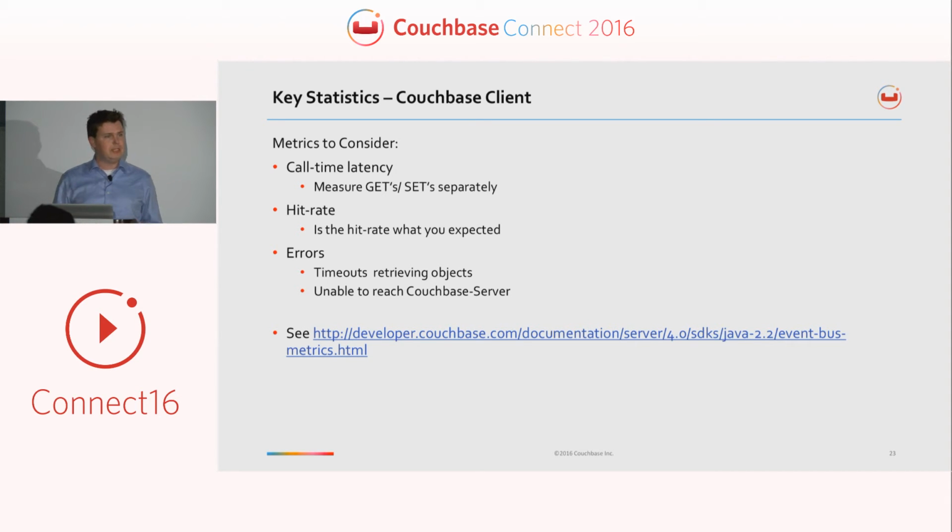It depends on your use case of Couchbase, and as someone who operates Couchbase clusters and applications that use Couchbase clusters, you should have a rough understanding of how that application uses the cluster or the bucket, and what sort of hit rate you're expecting. And then also the error metrics. Are we getting timeouts retrieving objects? Are we even able to talk to Couchbase Server? In the Java 2.2 SDK, Couchbase actually natively emits these metrics via the event bus, and I've got the link there so you can get some more details.